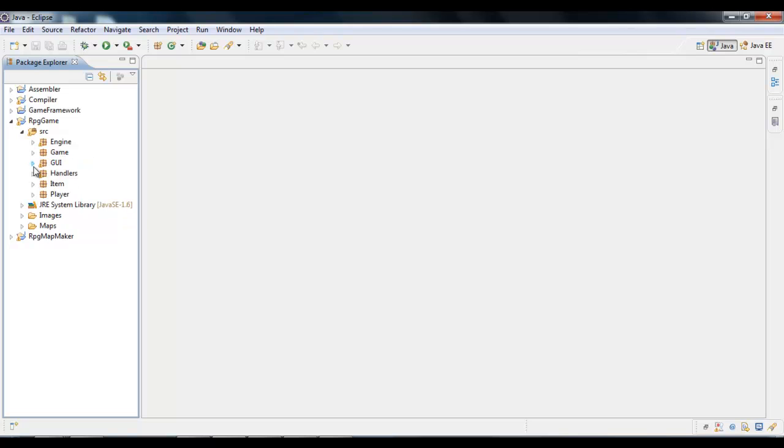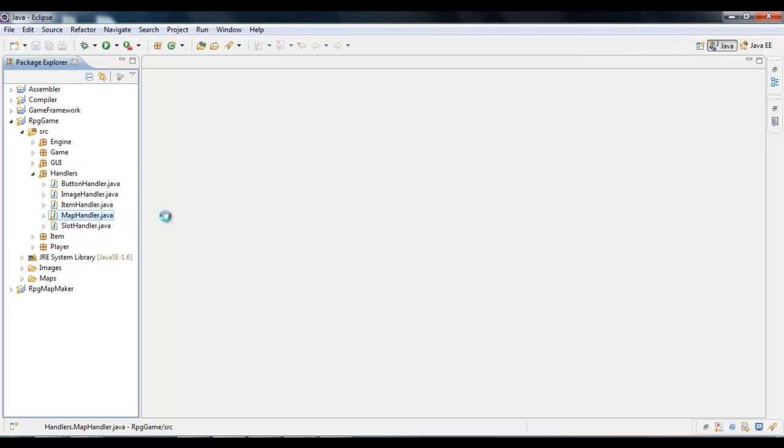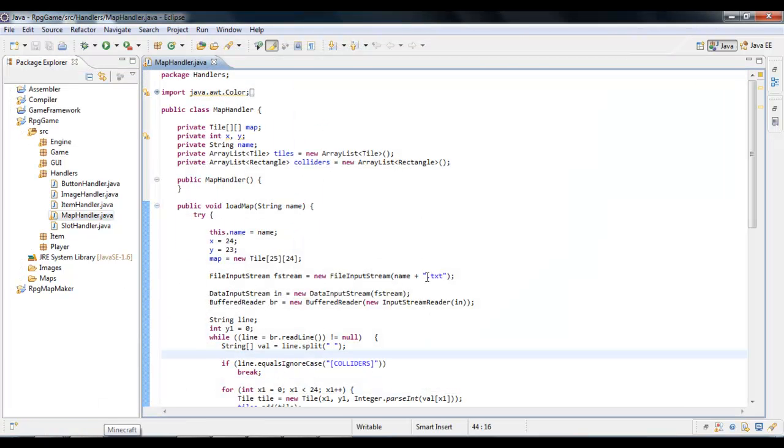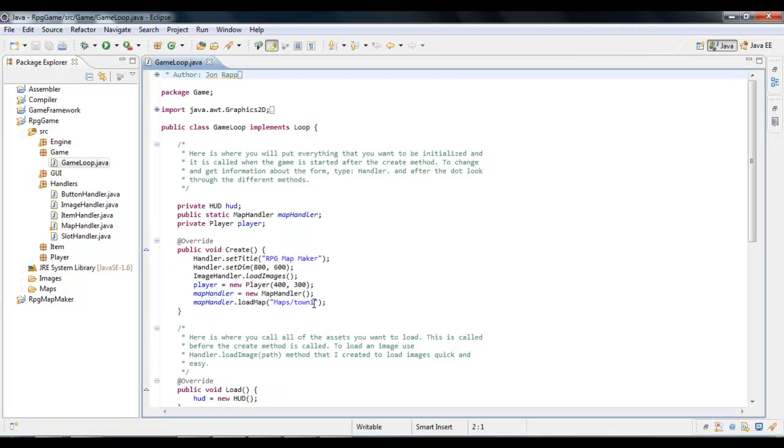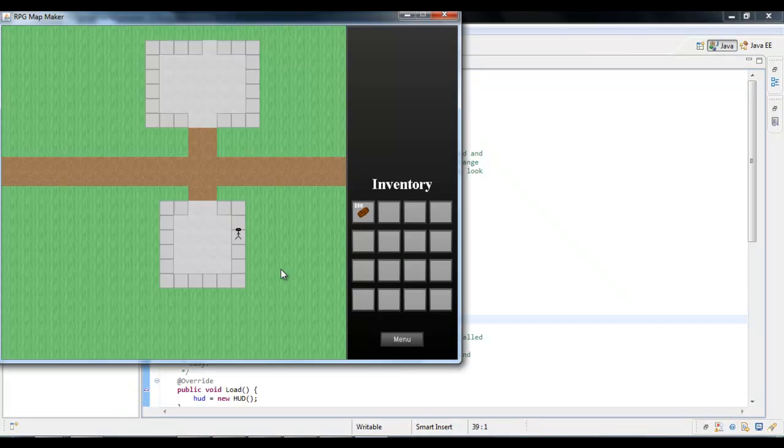One second. Let me just find out where it is. YouTube map.txt. Yes. Alright. So, whoops. One second. Alright. So maps slash YouTube map. Save it. And now we run the program. And there is our little map that we made. And notice when I walk into the walls, I cannot go through them. And same one down here.